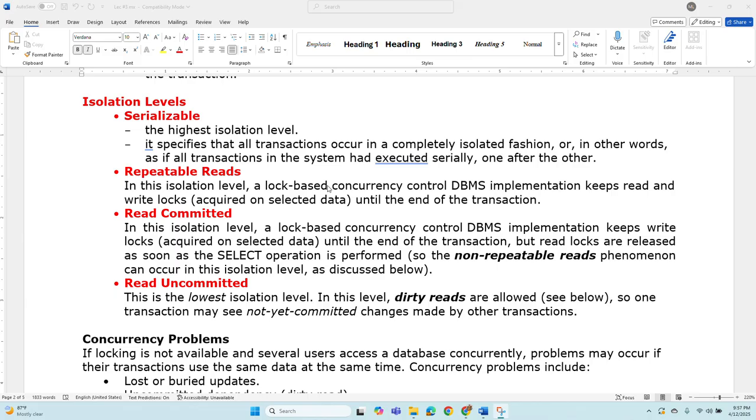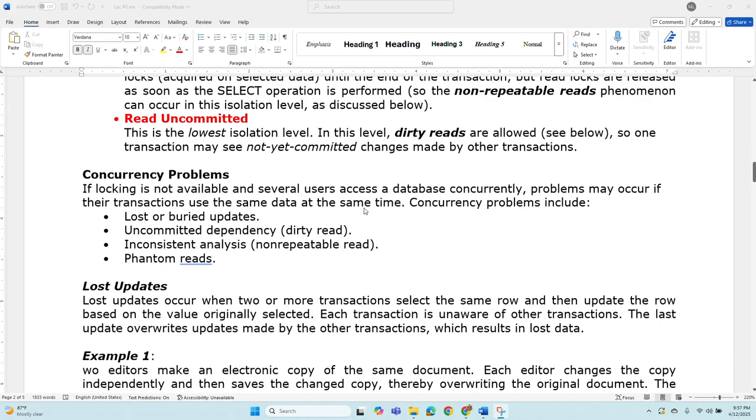In this level, dirty reads are allowed. One transaction may read changes made by another transaction that have not yet been committed. Later on, I will discuss it in the concurrency problems.